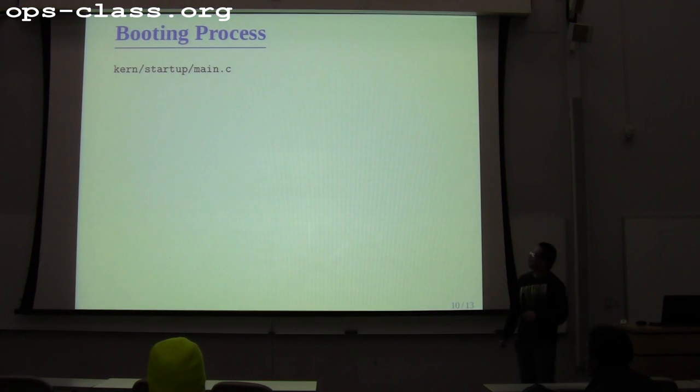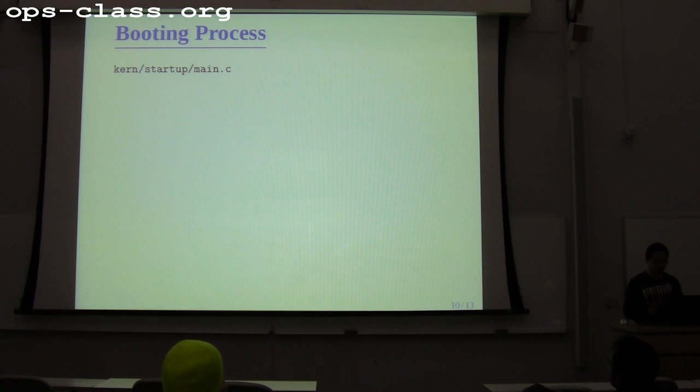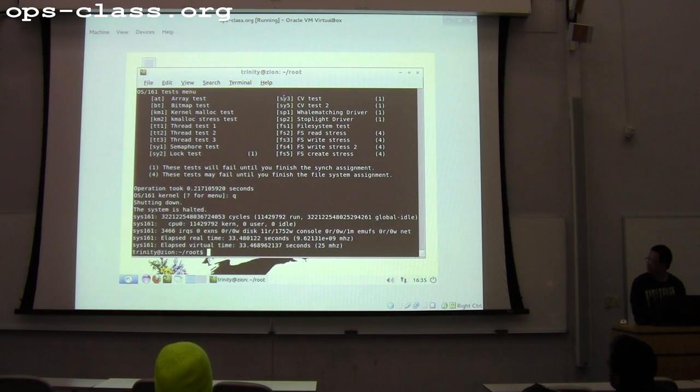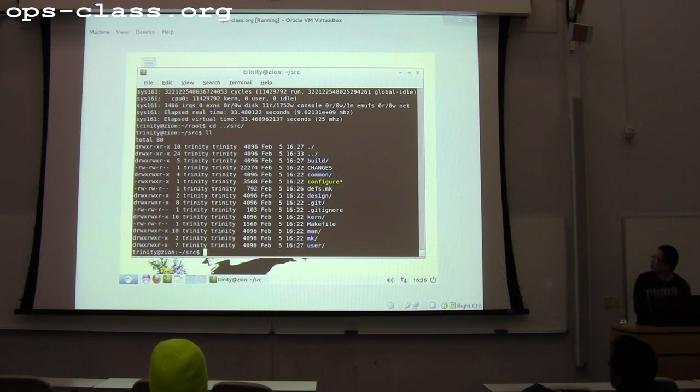So now let's take a closer look at what happens when you actually run the 161 kernel command. Let's go to the source file directory and try to identify the line that prints out the put your group name here stuff. The ops-class.org site has detailed instructions on what each directory does. The kernel has a main entry point, which is like the main function in your C code normally. And that function is inside the kernel startup.